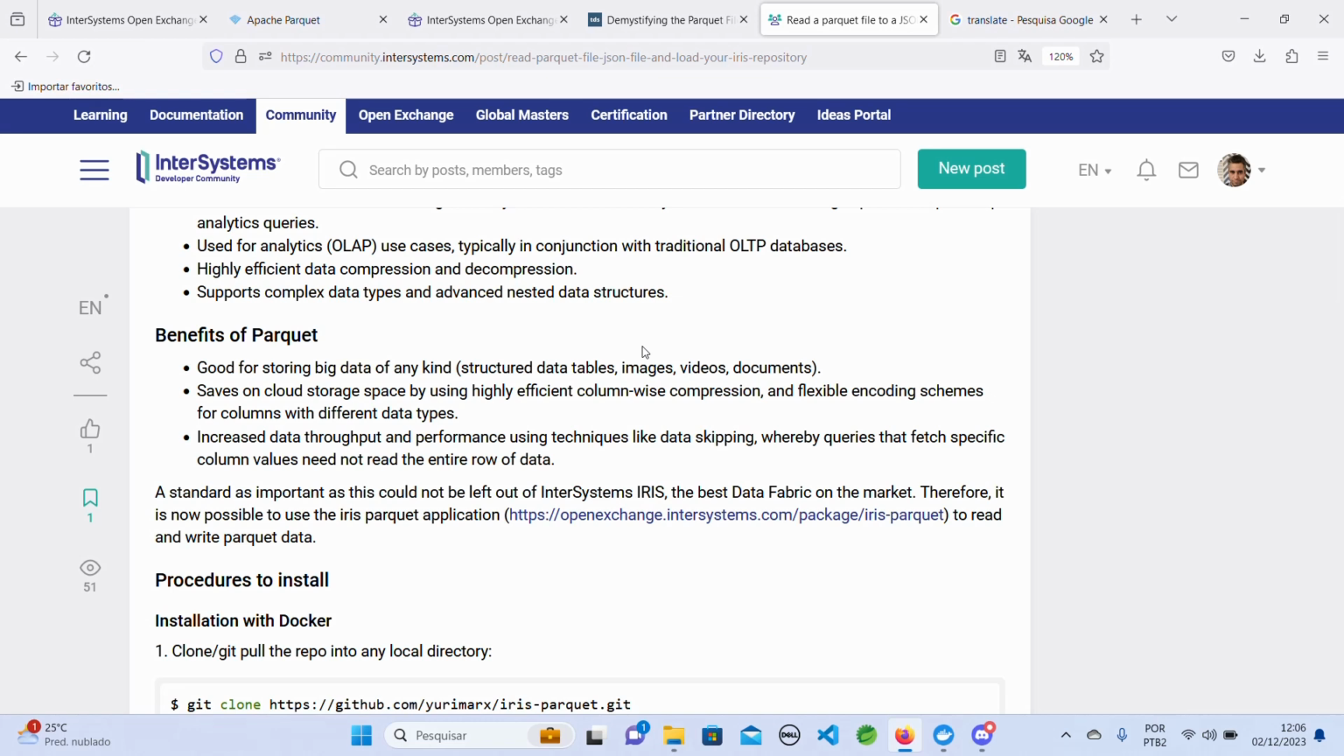InterSystems IRIS supports this popular format for big data projects.